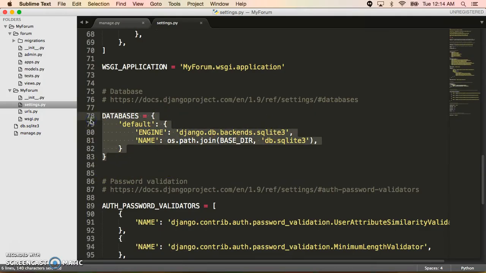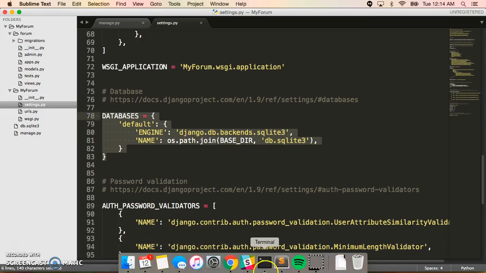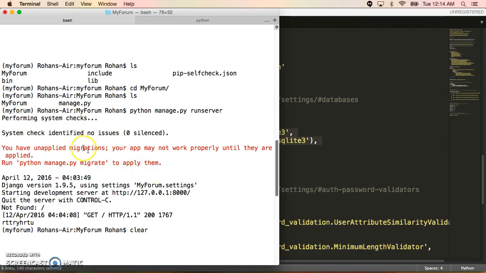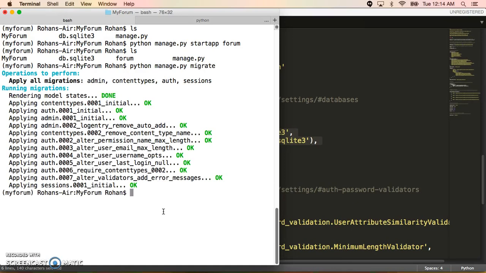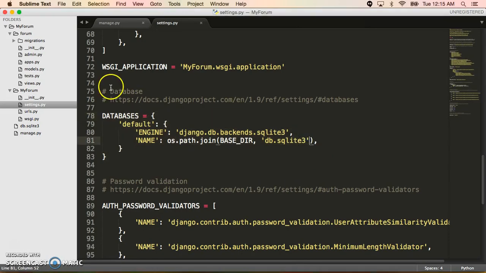Each application has its own models for the database, and so we just need to sync that all up, or else we'll keep getting this red message. Basically, we just have to sync the database by doing python manage.py migrate. And this will do all this stuff. Who knows what it actually means? But it all worked. So now Django will know we've created this application, and we can start adding functionality into the forum application.